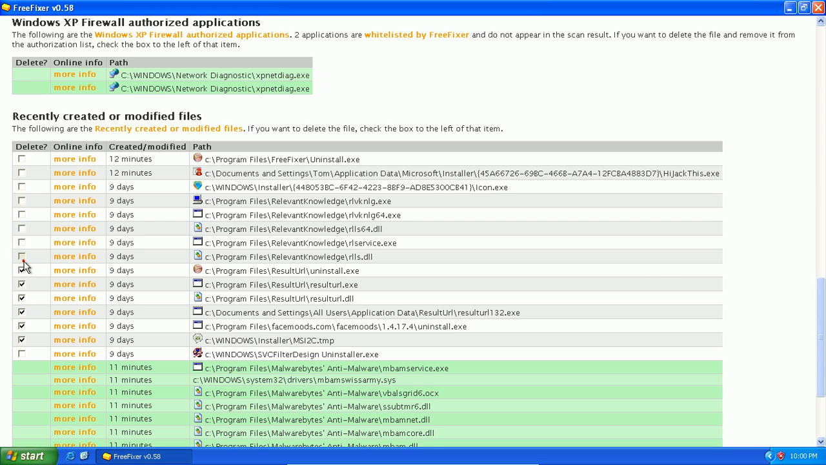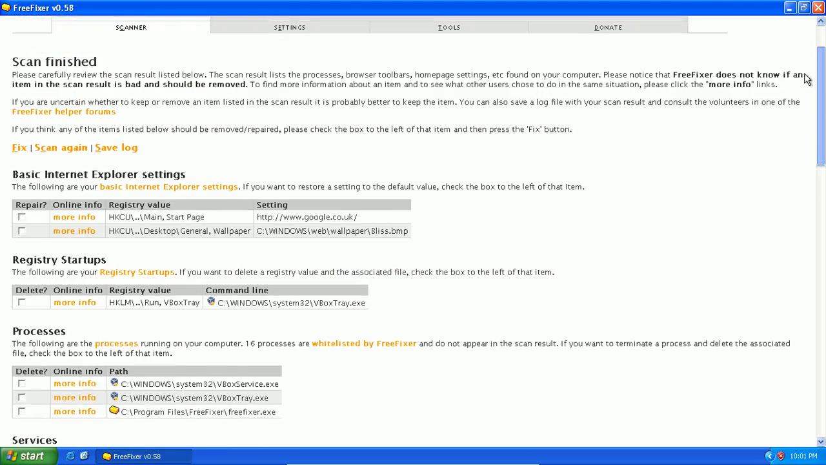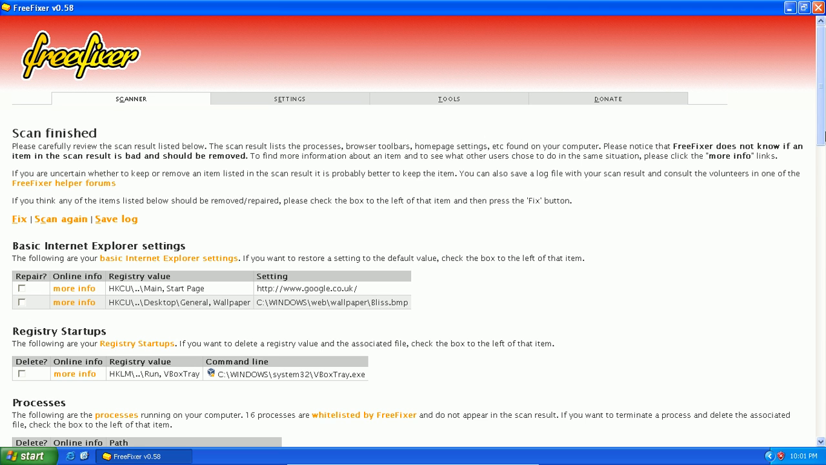Uninstall. Relevant Knowledge service, yeah, that's to do with anti-spyware that's on our system. And that's Hijack This, and that's FreeFixer, the program that we're using right now. So yeah, that's all the bad stuff that we're going to find in FreeFixer right now. Now, if I had started with FreeFixer, I'm sure that it could have dealt with some of the problems that we had with Hijack This.